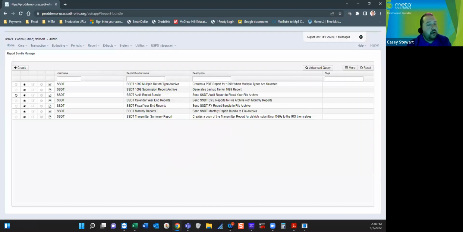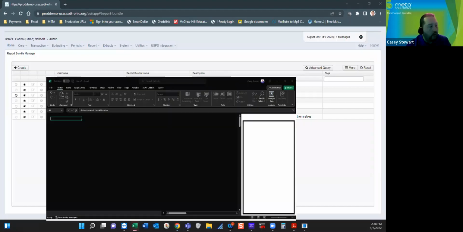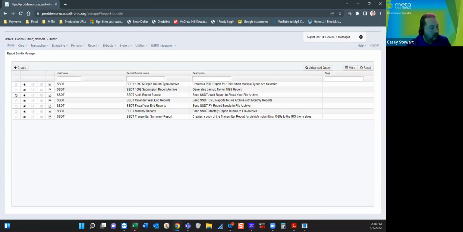Now I've also sent out an Excel spreadsheet for a template crosswalk. I thought I had it open. That will tell you the redesign report, as well as the equivalent in Classic. Let's see if I can pull that up here. Okay.